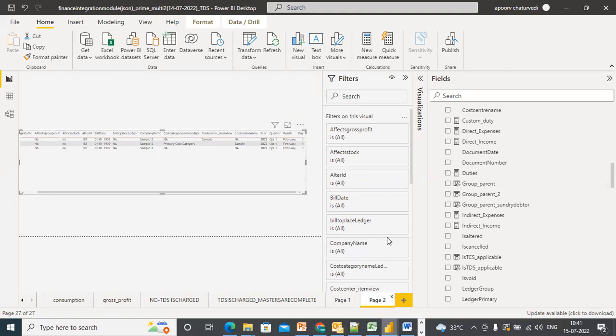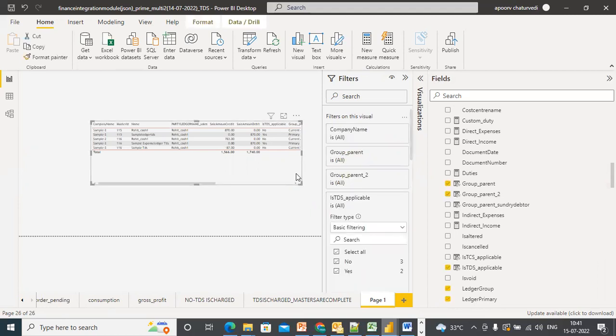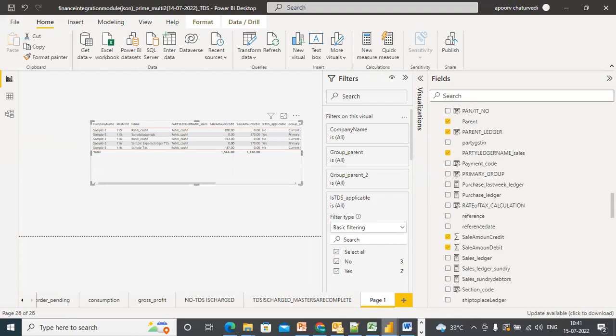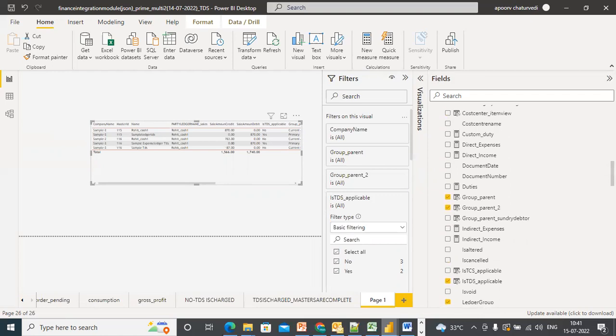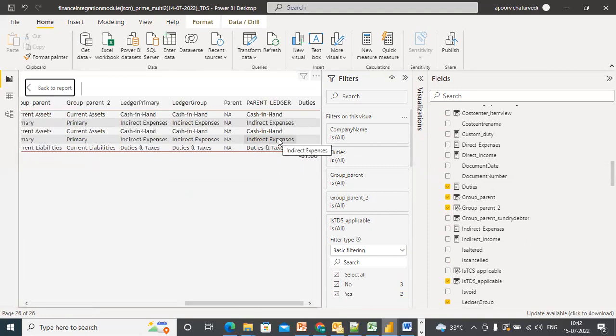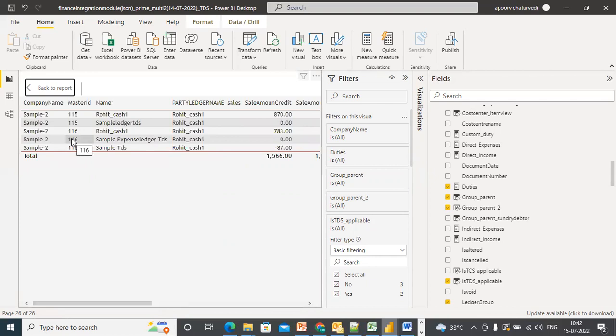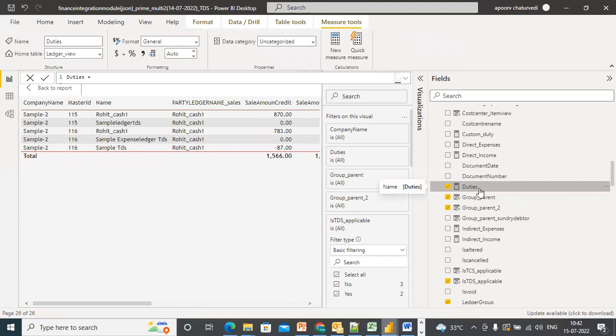See, I cut this. Because if I bring duties here, then what happens? Then for the required way there is duties, it comes here. But I want only ones where there is TDS has been cut. So इस वाली row में for this given master ID, that means for this given master ID and for this given company name. So this will not be a measure then. This will be a column.